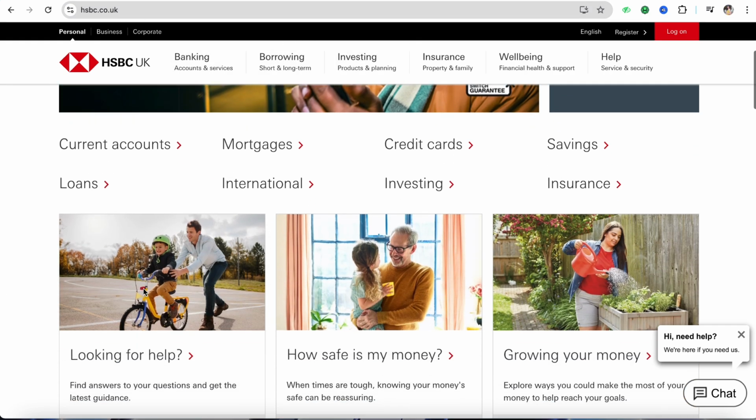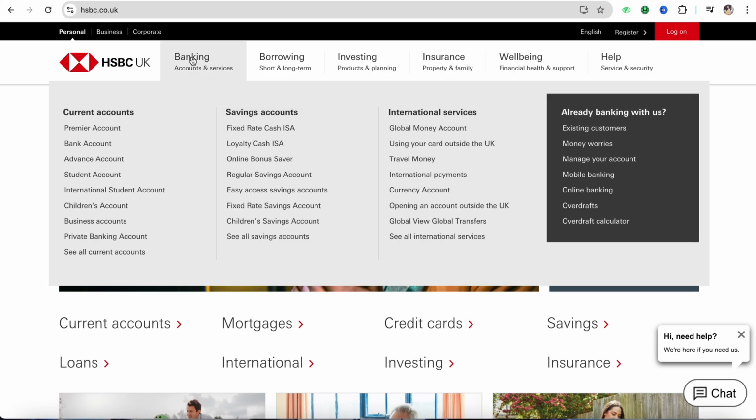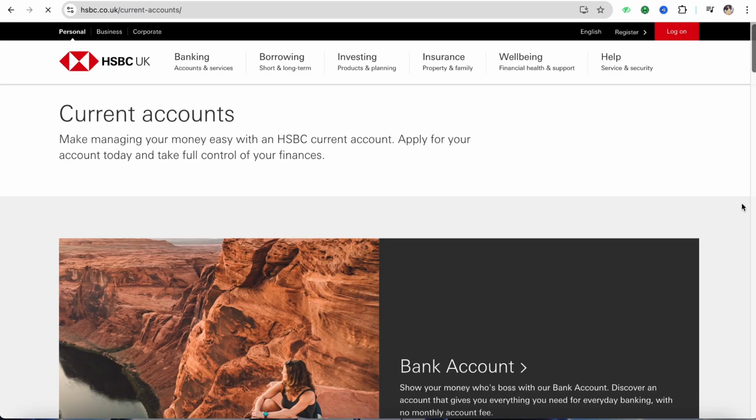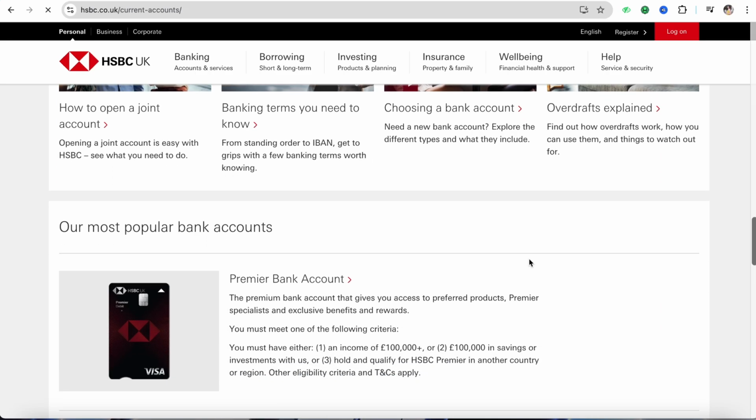And after that, over here just simply click on the banking section from the top menu, and under the current account section you will be able to see a bunch of different bank accounts that HSBC has to offer. Just simply click on the current account from the top. You can go ahead and do some of your own research and find out which bank account suits your needs better, and you can select accordingly.